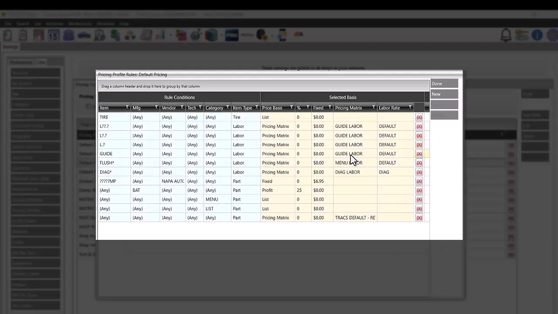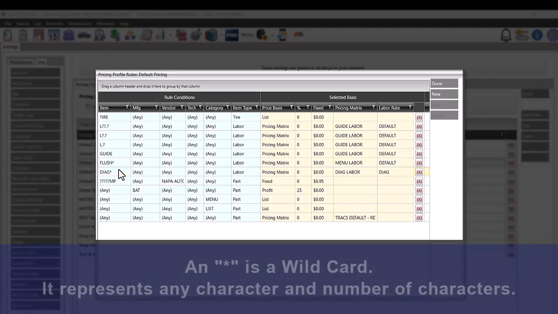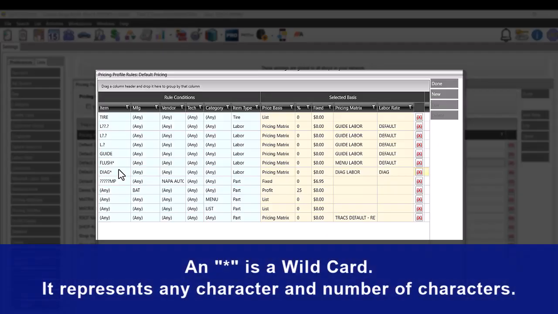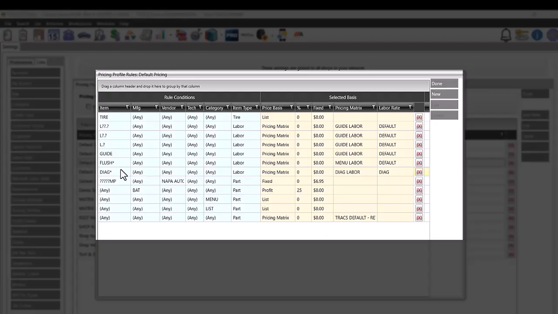Well, you're going to see that there are a few other rules written here. We have flush, diag, and then we have these L question mark rules. The flush and diags have an asterisk. Now, that's because there's more than one part number in the system for flush and for diag. An asterisk is a wild card for any character and any number of them. So I can write one pricing rule and be able to follow through with that. Again, we picked the matrix of labor for menu that matches the flush type, and diag, which matches diag. The only difference being that diag labor rate follows the diag rate, as we saw in those previous drop downs.